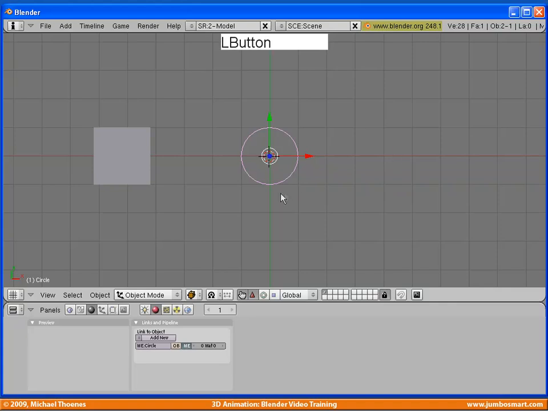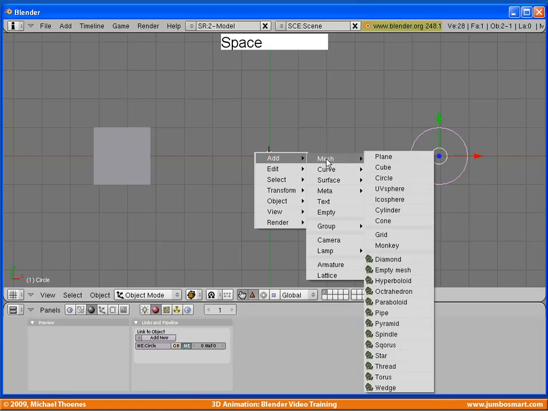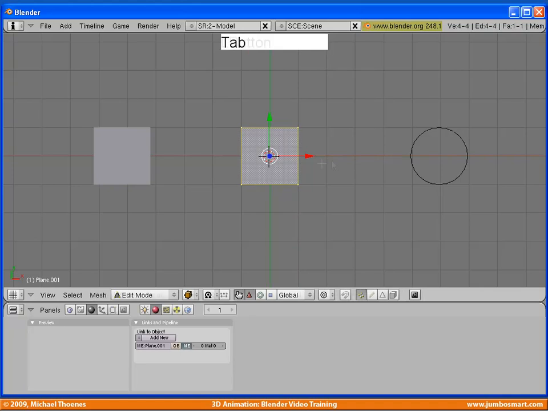Now I'm going to add another plane. Move that out of the way first. I'm going to select one corner and go ahead and delete that vertex, using the X key to get the delete menu. So now we have a plane, and we have a little shape here and a circle.